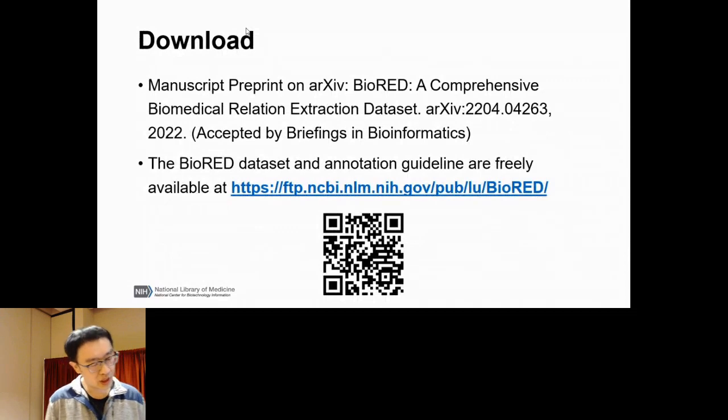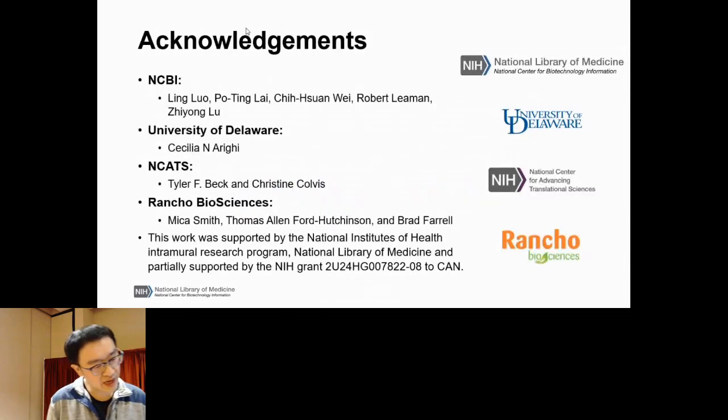Recently, our manuscript was accepted by Briefings in Bioinformatics. Its preprint version is on arXiv. You can find more details in our manuscript, and the BioRED dataset and annotation guidelines are freely available at our group FTP. You can also scan this QR code to visit it. Finally, thank you to our group research members and our partners. The work was supported by the intramural research program of NIH.